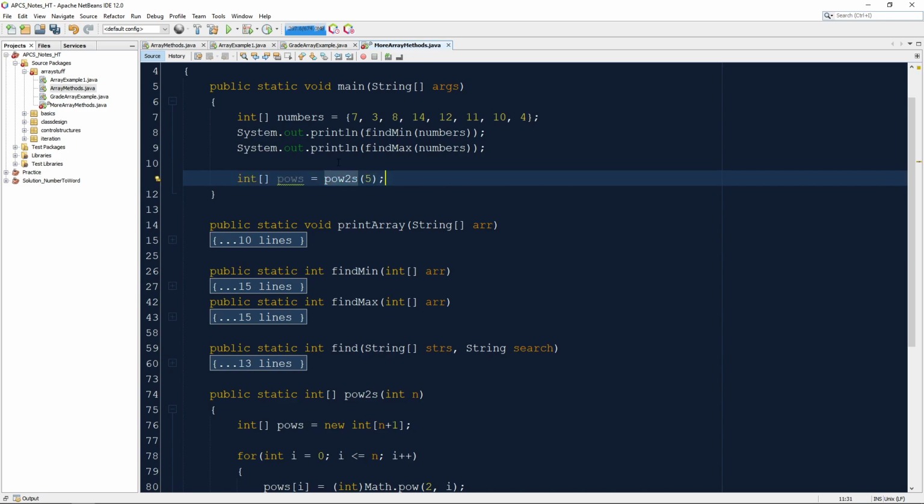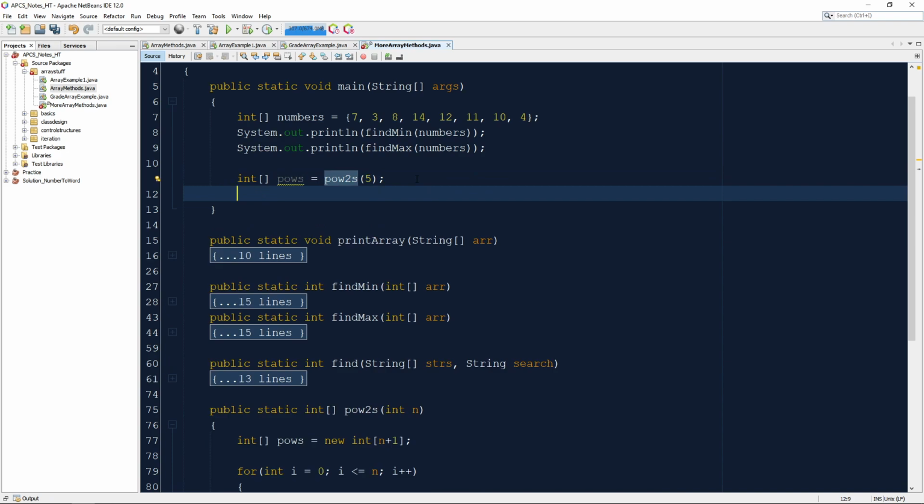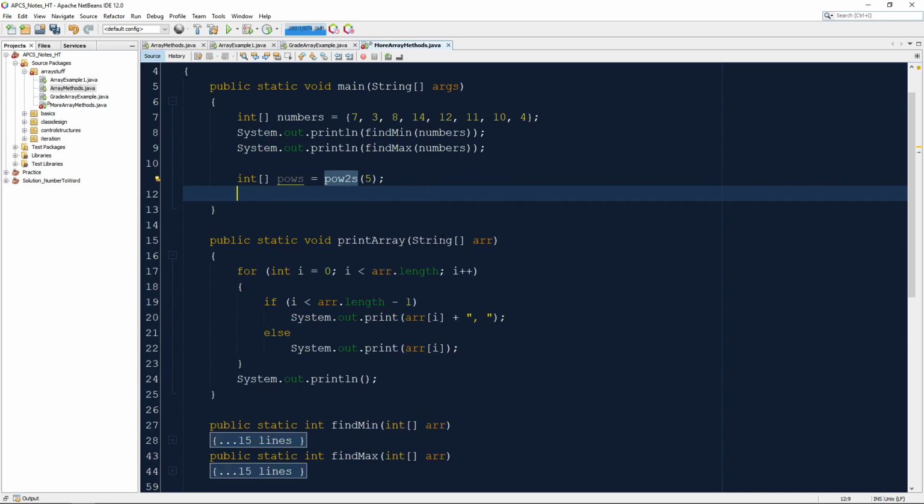And notice there's no error. The return type is int array. The variable is a reference to int array and matches. There's no conflicts. And now nicely, we have our print array method, but our print array takes a string, so let's go ahead and fix this. Let's make this int. And notice there's no change, only because we didn't refer to any string specific methods.